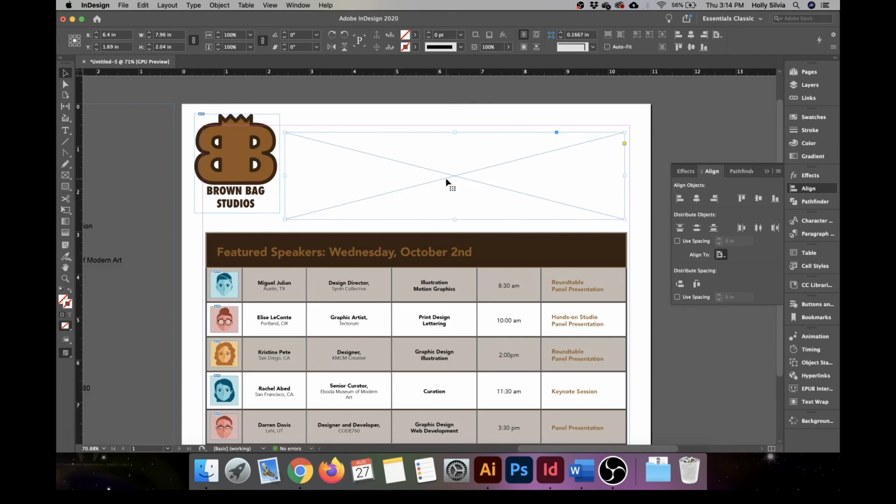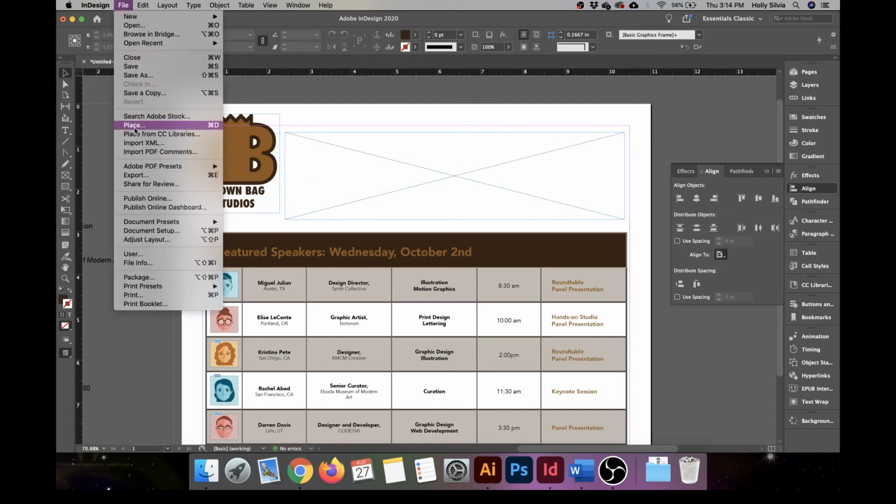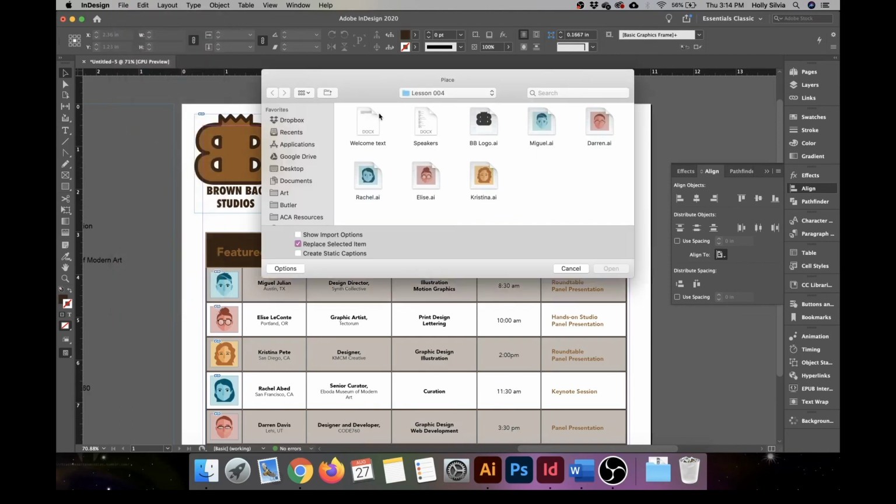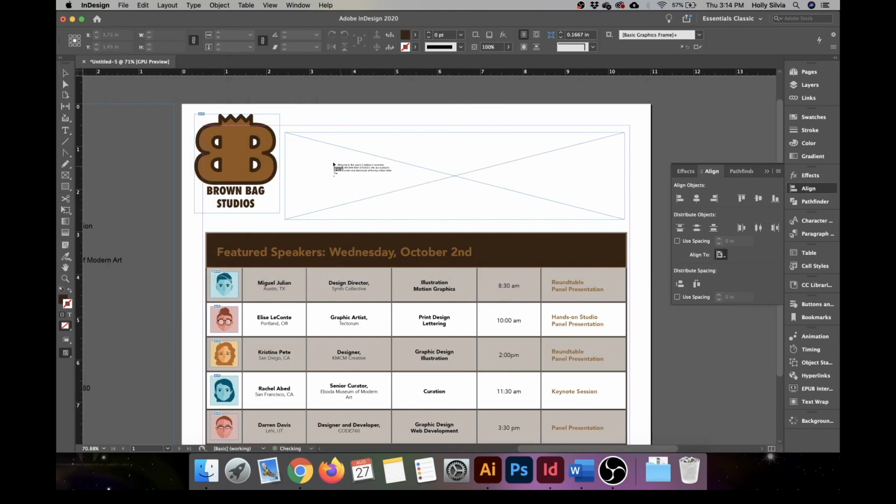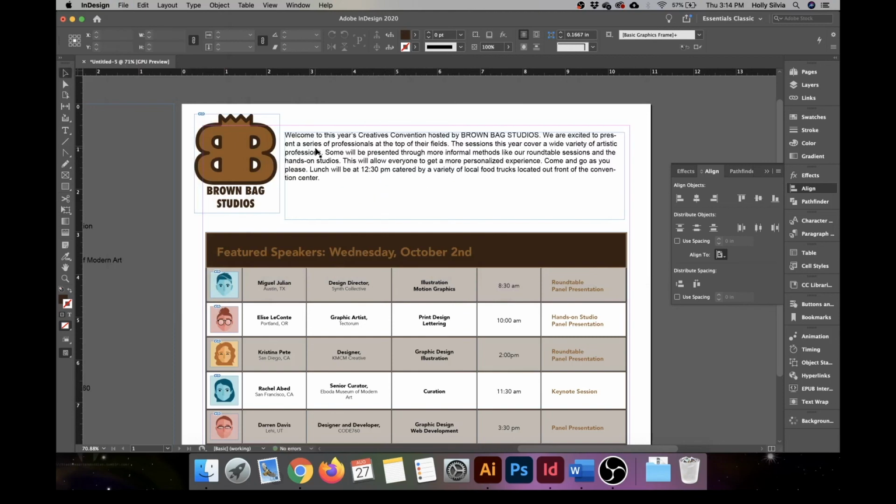So I've made a new text frame, or a new frame right now. And I just wanted to fill up most of that space, make sure there's still a gap between it and the logo. And with it deselected, I'm going to go to File, Place, and I'm going to grab the welcome text. I'm going to hit Open, and then I'm going to put it into that frame there.